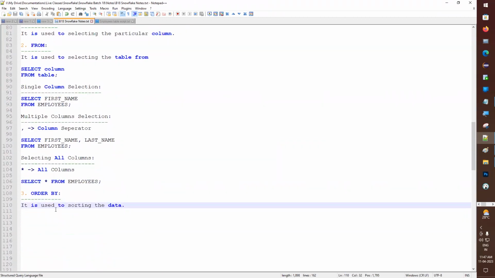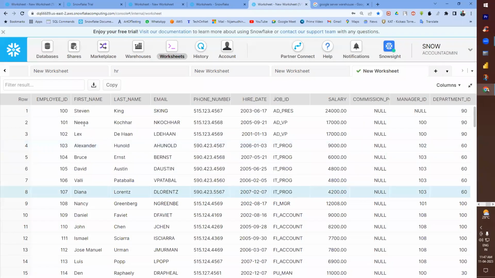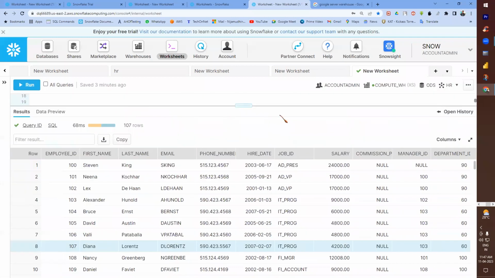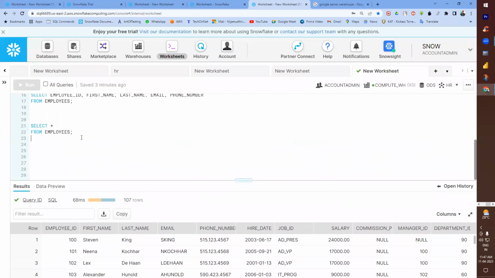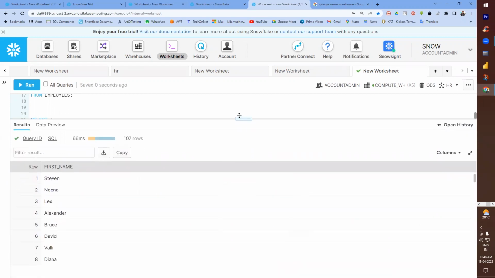Now we come to order by. What is the meaning of order by? It means sorting the data. You can see all this data is stored here. If I want to select the first name only, what query would you write? Select first name from employees. Exactly. Super. If I write it like this, you can see the first names.